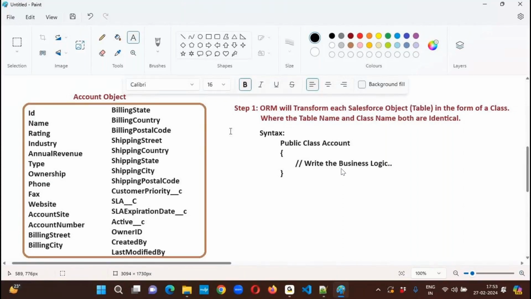Whatever the table name that we have inside your Salesforce org, with the same name it will create a class. For example, I have a lead table, and with this name a class is already created, that means public class lead. That class is already created by Salesforce. We have the case object, that means a case class. We have the opportunity object, an opportunity class. Whatever standard objects we have, with those names classes have already been prepared.